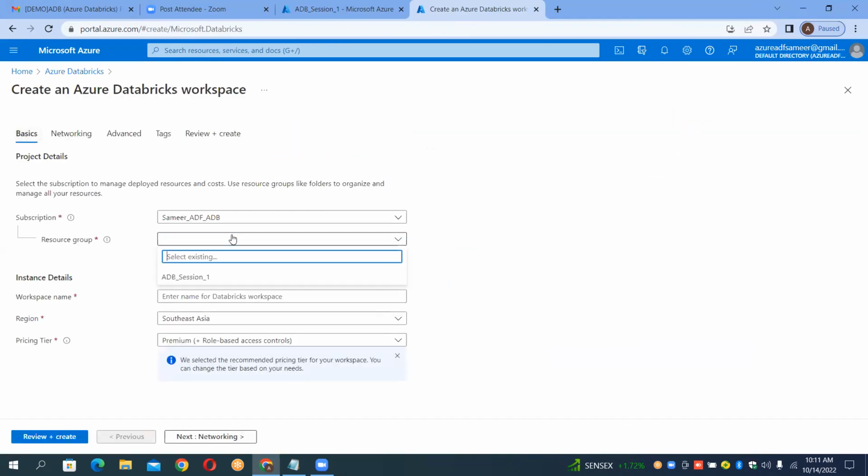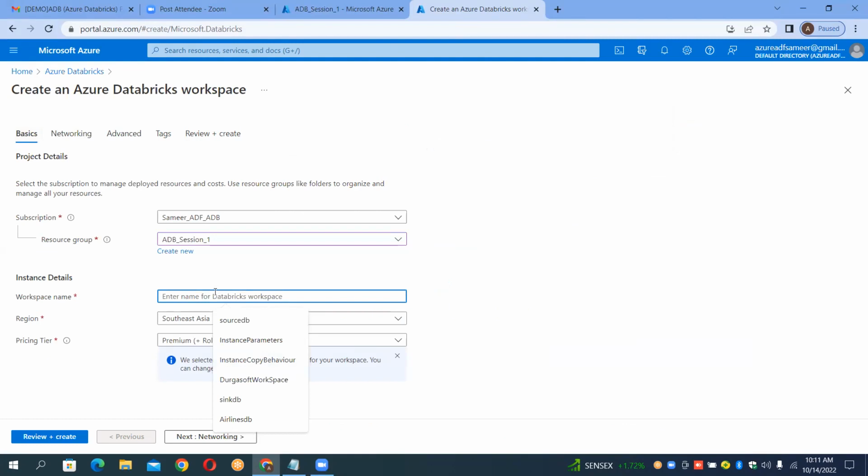And now select the resource group, whatever resource group we have created just now, you have to select it here. And now, guys, here you need to mention the name of the workspace. Workspace name, whatever you want, you can give. So I'm using DurgaSoft workspace.